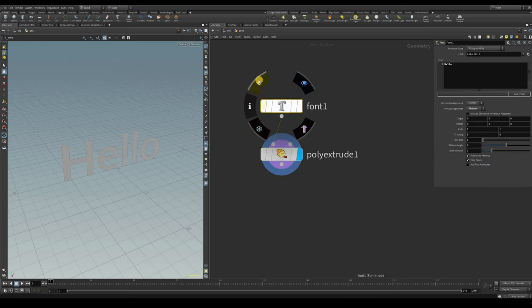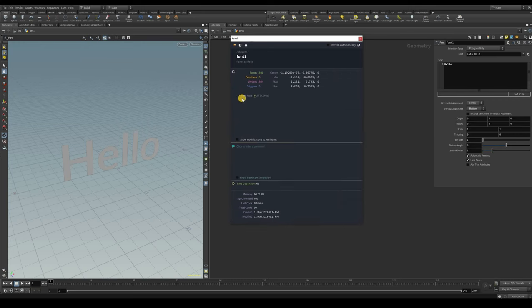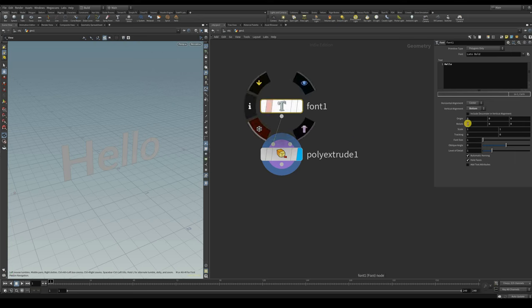The first one here, this yellow down arrow, allows us to ignore or bypass this node. If we click on it, now there's nothing to extrude, so there's nothing here. Let's restore that. Next, we have the same information icon, but now it shows information in a slightly different way. Now it shows the number of points, primitives, vertices, and polygons. And we can see, which will be useful later, that we have one attribute for each point called P, and that stands for position. Now we can close this. Next, we have the freeze or lock, which allows us to lock the parameters and not allow them to be modified until we unlock this.